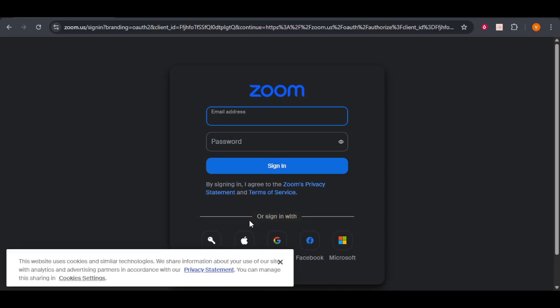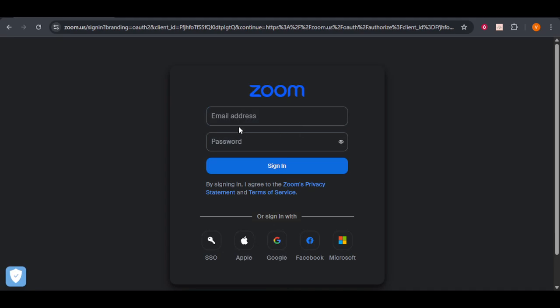After clicking Connect, you'll be redirected to Zoom. This is where the authorization happens, ensuring that HoneyBook has the necessary permissions to access your Zoom account. If you aren't already logged into your Zoom account, you'll be prompted to do so. Enter your login credentials to proceed. It's important to ensure you have the correct login details handy to avoid any hiccups in the process.